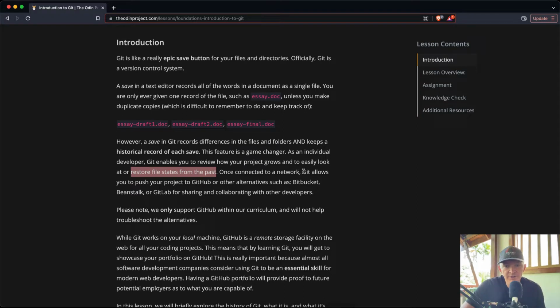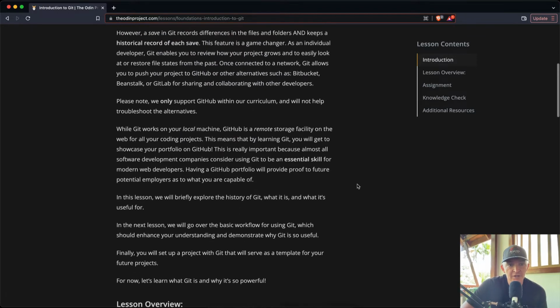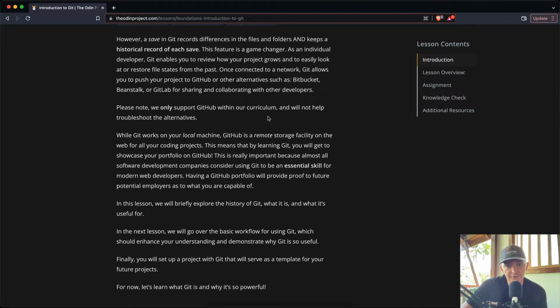Once connected to a network, Git allows you to push your project to GitHub or other alternatives such as Bitbucket, Beanstalk, or GitLab for sharing and collaborating with other developers. Please note, we only support GitHub with our curriculum and will not help troubleshoot the alternatives.